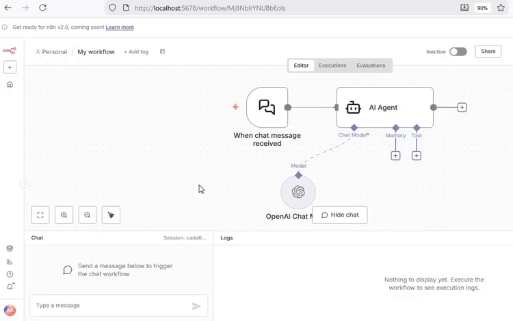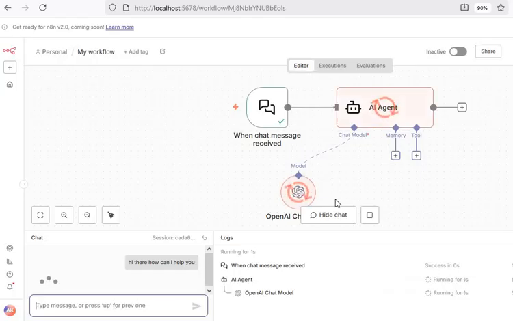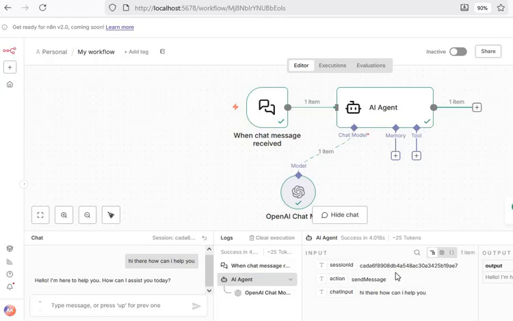In this class, you see we build a flow. We have a chat node, the AI agent node, and the OpenAI chat model node. So if I write, "Hi there, how can I help you?" you see the workflow is working and the response is coming with session ID.